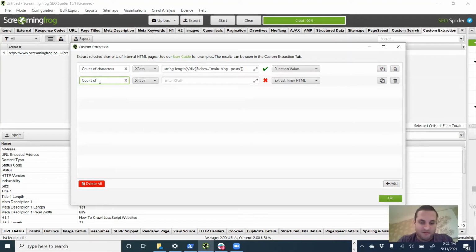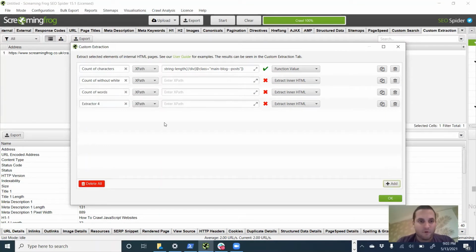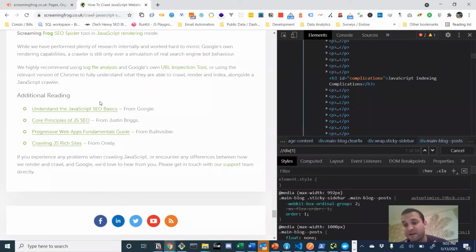Count, let's actually do without white. Count of words. And then there's going to be one more. There's going to be like is blog. And I actually don't know how I'm going to do that yet. I know it's very, very easy if you use what's called a custom search.